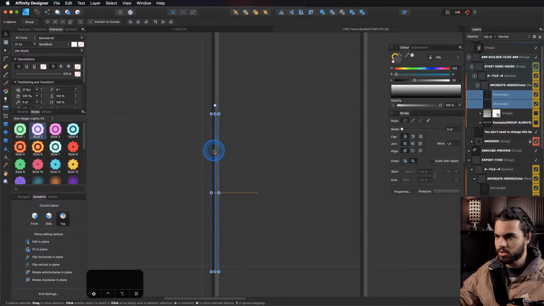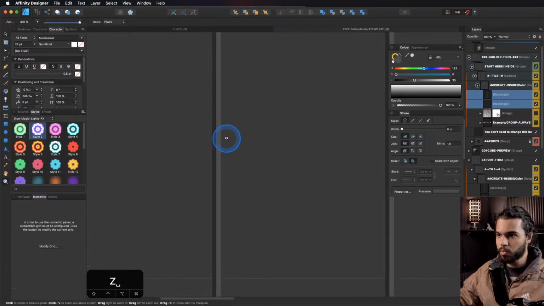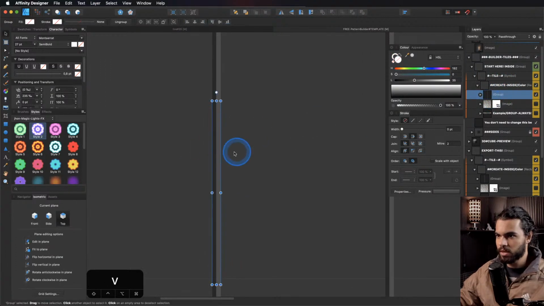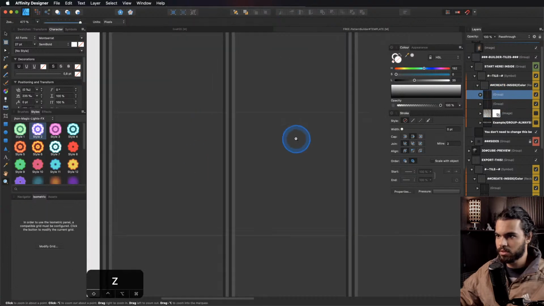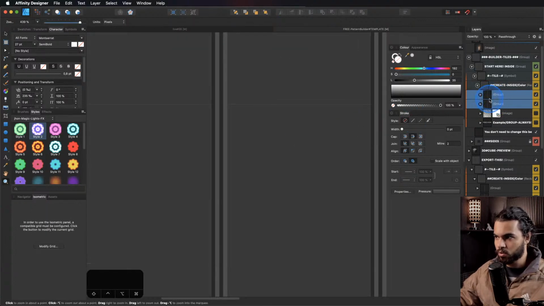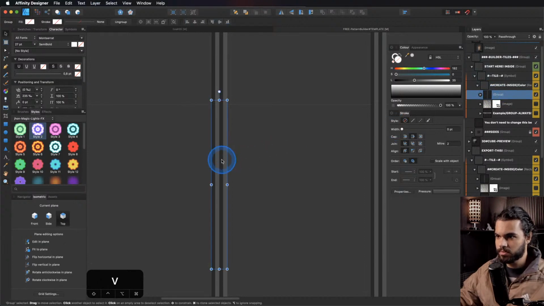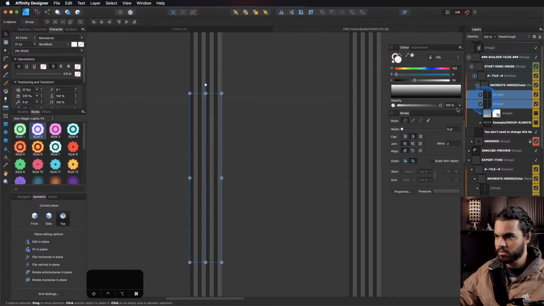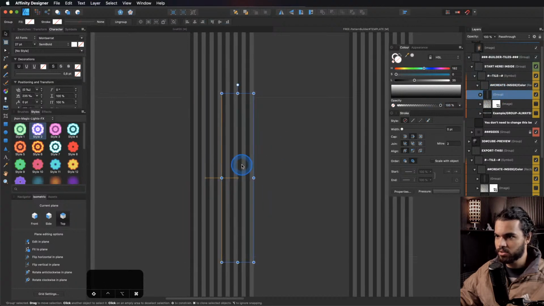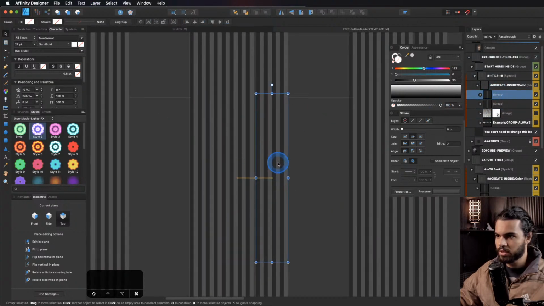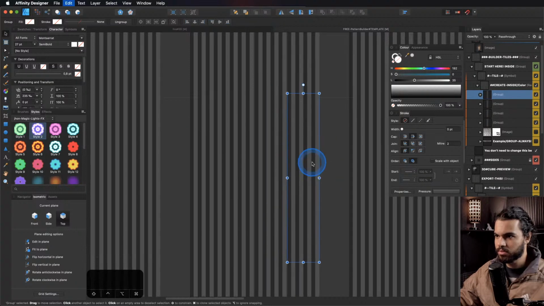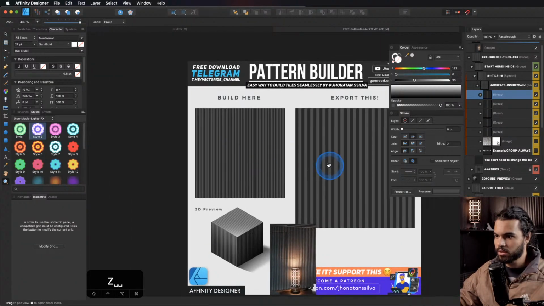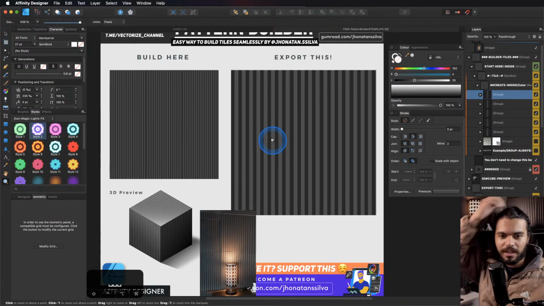Now I'm going to bring this onto here. I will group this, and now I'll duplicate another one on here. Look, I will group both of these shapes and bring it to here. I'll group them again, and now I can just duplicate it multiple times. Look, there's a pattern already done, guys.